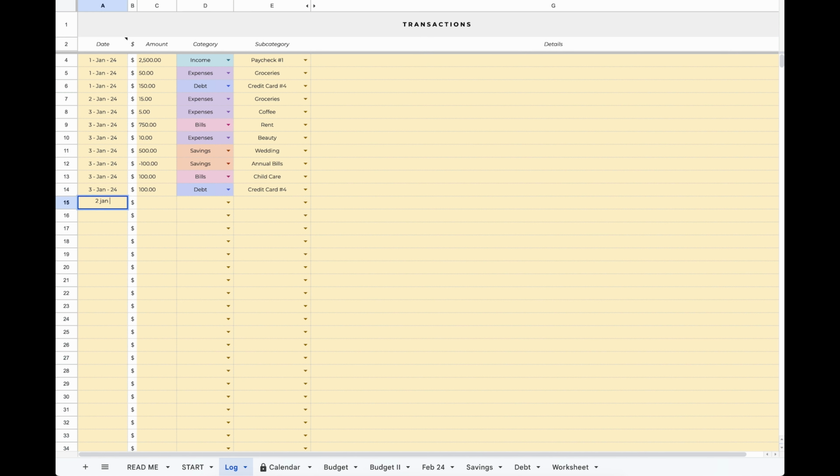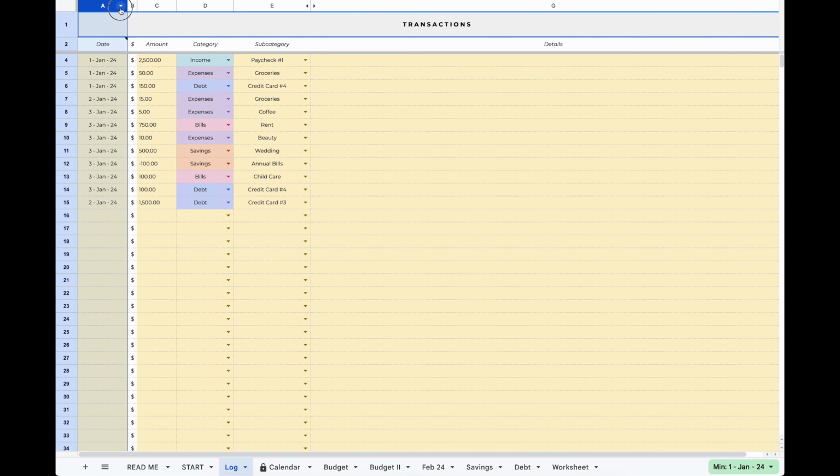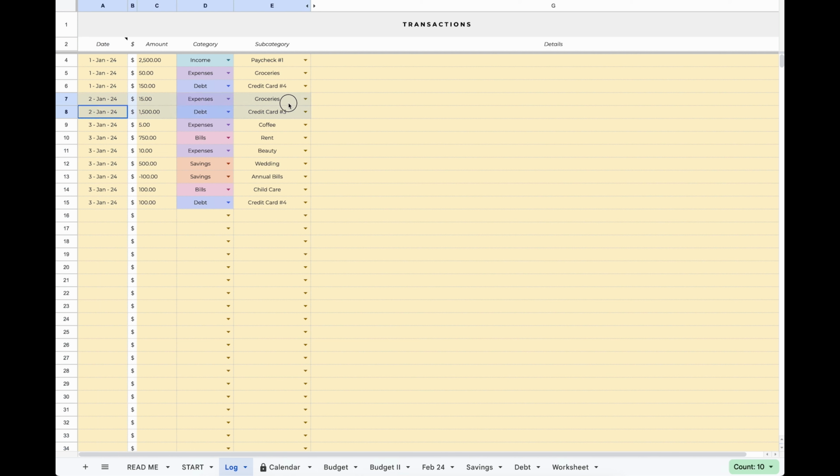So again, the 2nd of January 2024, we spent $1,500 on a debt. So let's say, for example, credit card number 3. Again, we click Sort Sheet A to Z, and now we can see that $1,500 has now been added in chronological order here for us. And yeah, that is basically how our budget spreadsheet works.